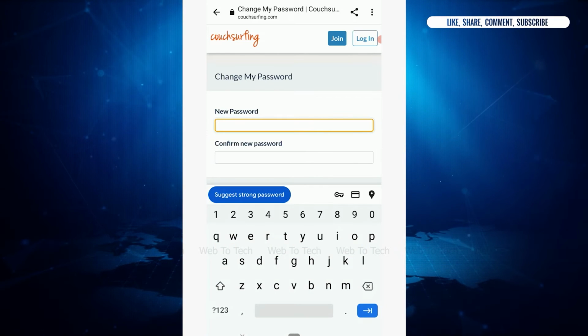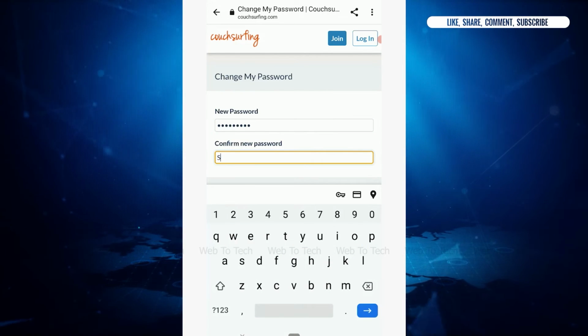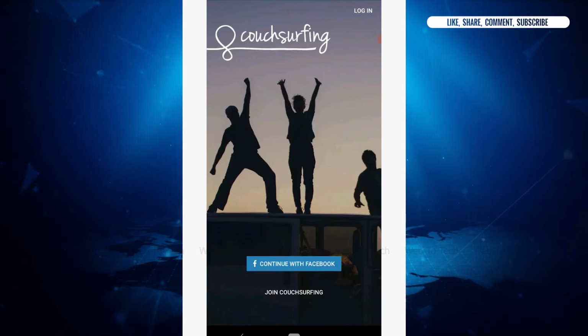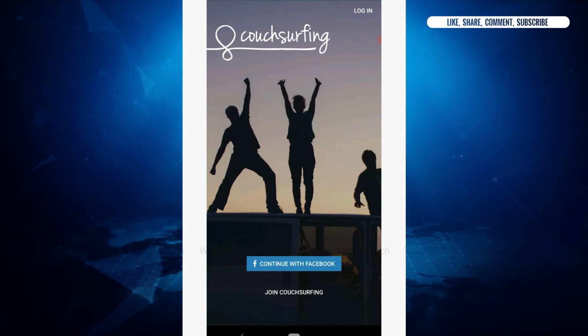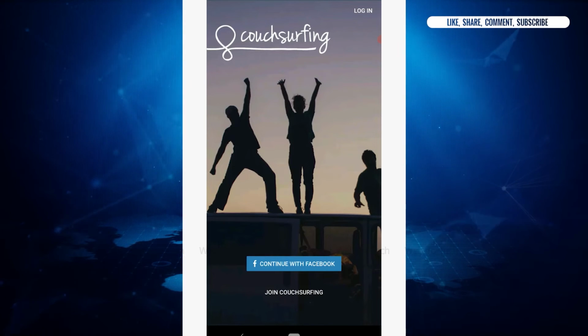Type in the new password over here. Retype the same password, then tap on change password. With that, your account recovery process is completed and you have changed the password for the account.